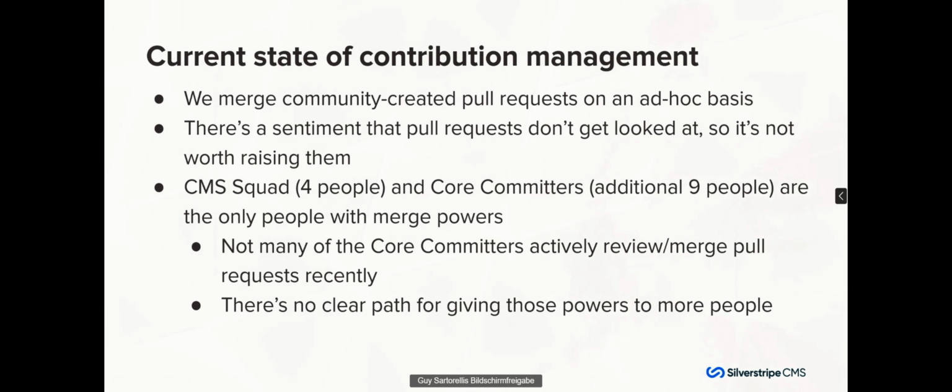I'll start off by covering the current state of contribution management for Silverstripe CMS core and supported modules, which is that we merge community-created pull requests on an ad hoc basis. There's not really a strong process around when or how many we should review, etc. There is a sentiment in the community, I'm very aware of this, that pull requests don't get looked at. So in some people's minds, it's not worth raising them, and hopefully I'll address that appropriately in this talk.